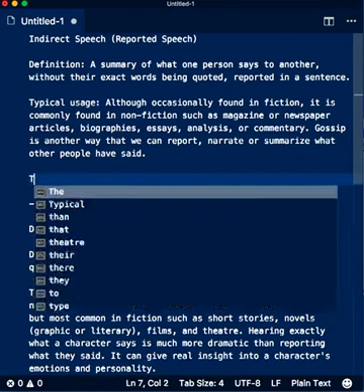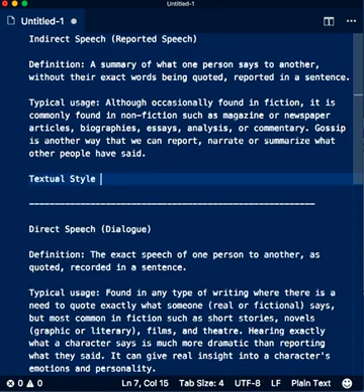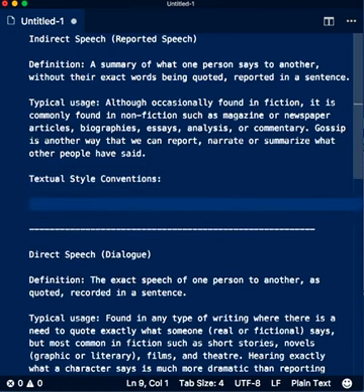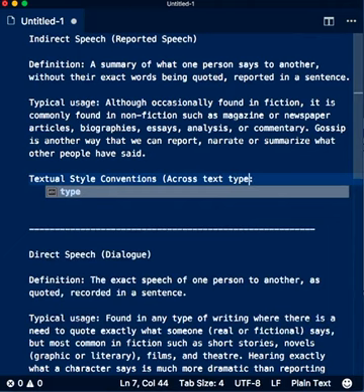We're going to look at what I'm calling textual style conventions. Now what do I mean by that? Well, it sounds a lot fancier than it actually is. A convention is really just another word for rules. And how we capture speech in text types is very different depending on what type of text it is. So what do I mean by text type? Well, for example, a graphic novel is one form of text type. A newspaper article is another type of text type.